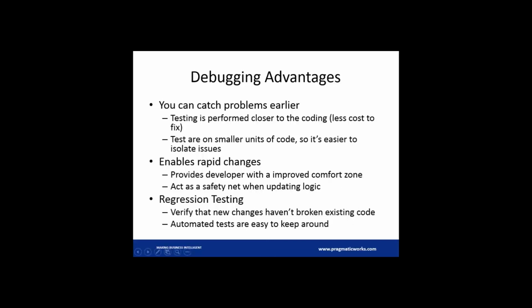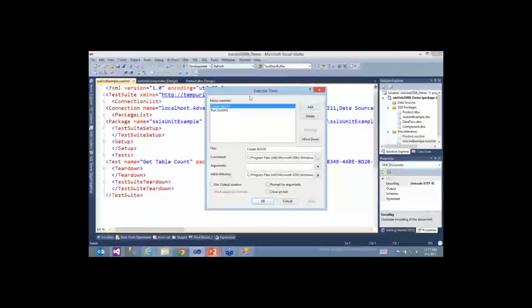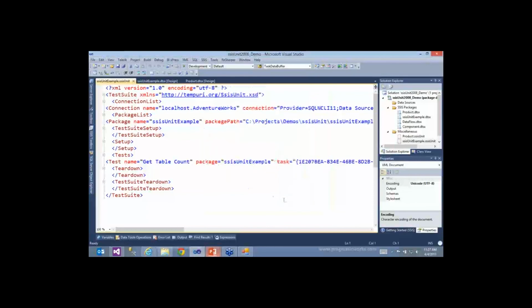The testing menu option that you saw, specifically the one under Tools and Run SSIS Unit, this is simply an external tool that I set up. So this should be available in any version of Visual Studio or BIDS that you happen to be using for SSIS development. And all I did was create a reference to the SSIS test runner UI executable, and this actually adds it to your toolbar inside of Visual Studio so that you can easily run it for whatever the selected item is in your Solution Explorer. So that makes the integration a little bit easier.